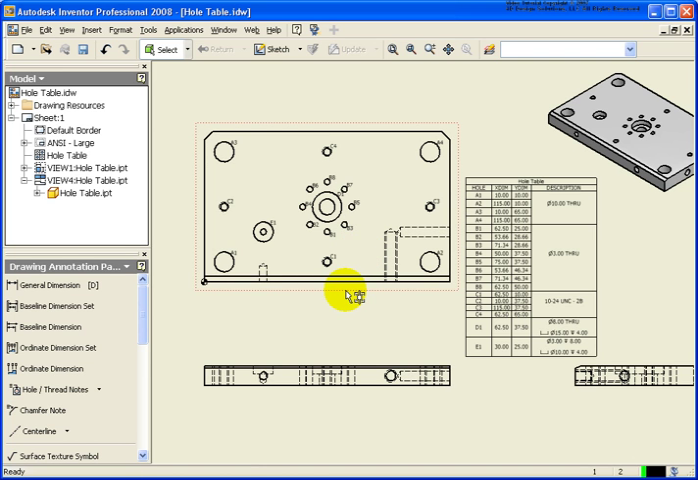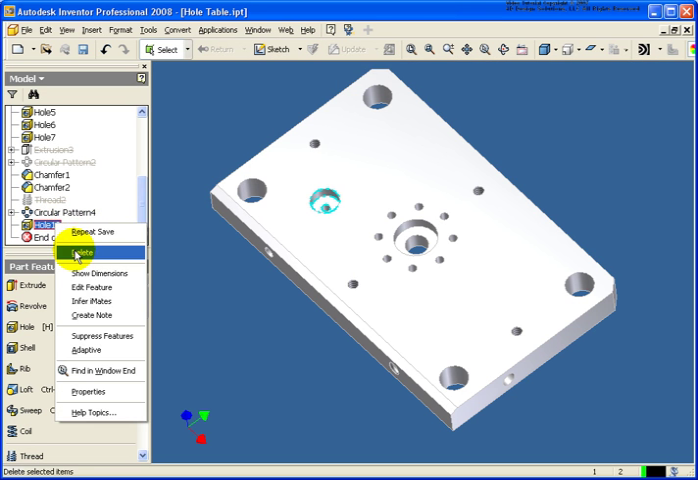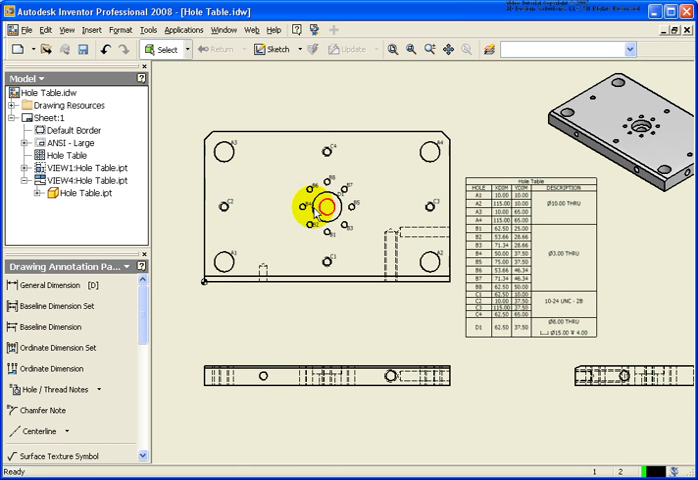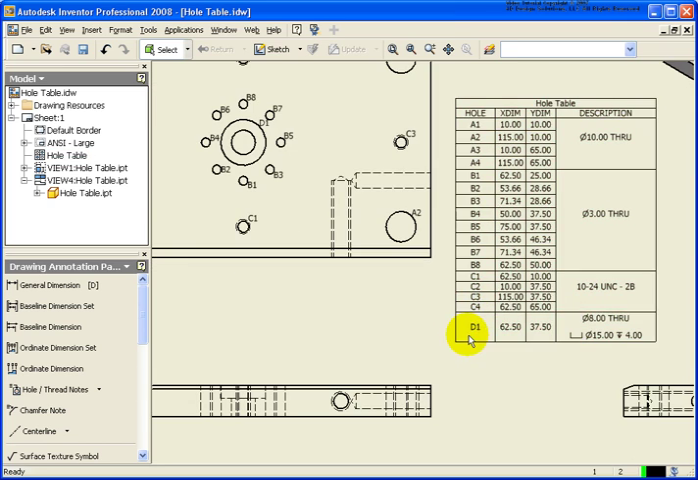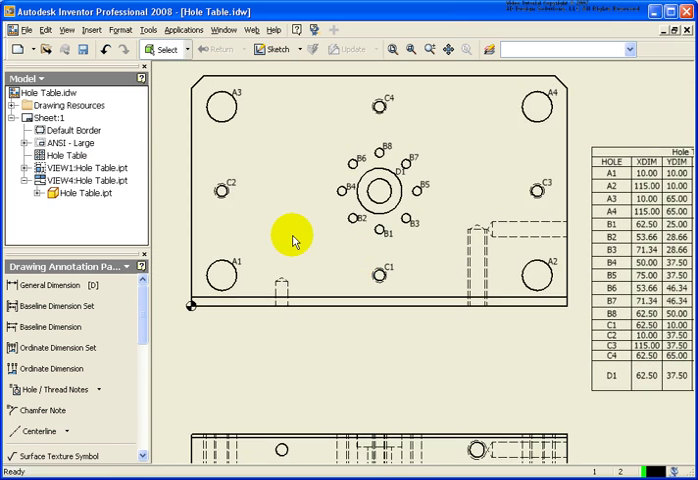Let's do one more thing. Let's go back to the part and see what happens when I delete a hole. Let's go back to our drawing, and you can see the E1 hole from the table has been removed, as well as in the drawing view itself.